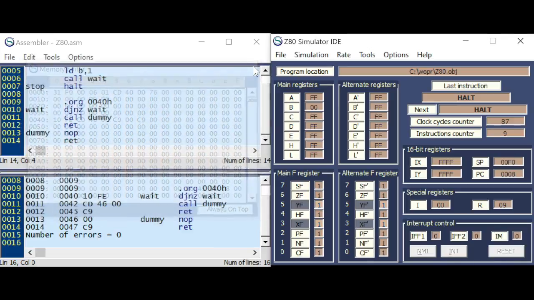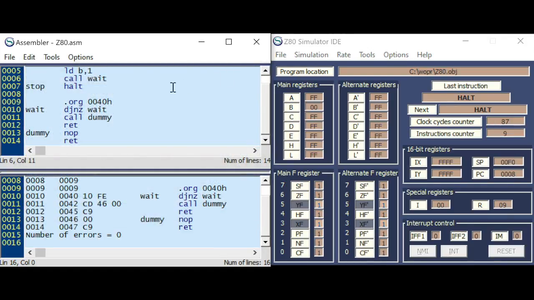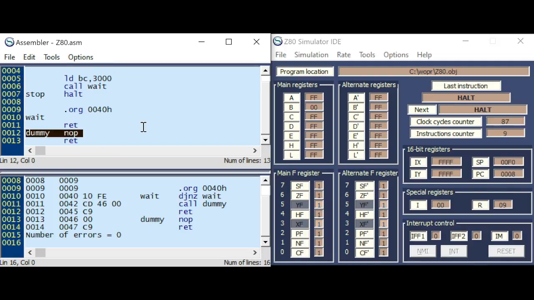Okay. Suppose you want to call the wait subroutine, but use a 16-bit value. So loading the register BC with the value 3000. And here we can't use the decrement jump on non-zero because it works only for the register B and not BC. So we have to write our own subroutine. Let me remove the call here. And a dummy.